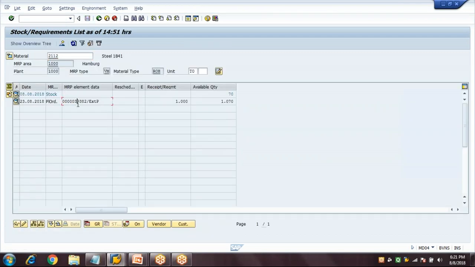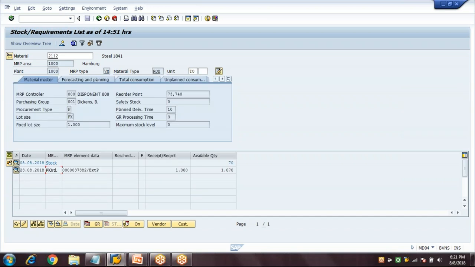Okay. Now, if you click on this middle tab, it will display the material master. Now see guys, here you can observe carefully. Your available stock is 70. Reorder point is 73. It is less than the reorder point. Therefore, the system has created a planned order for how much quantity? It is for 1000. From where did you get this 1000? Because of the fixed lot size.